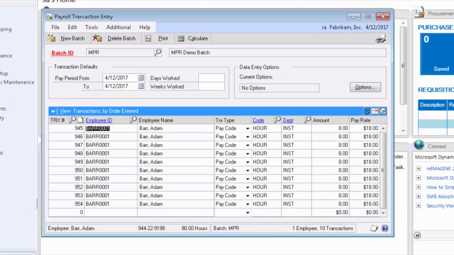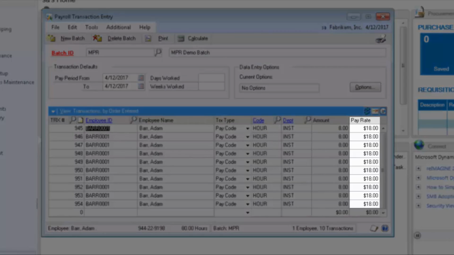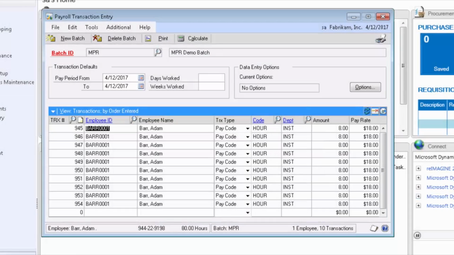In the payroll transaction entry window, we have a payroll batch that has the employee's pay rates for this pay period, and it's set to $18 because we haven't changed it yet. It's important to note that I'm going to use a batch that's already been created in this example. This would also be effective if the transactions are being imported after the pay rate change is made, and this will work for hourly as well as salaried employees.